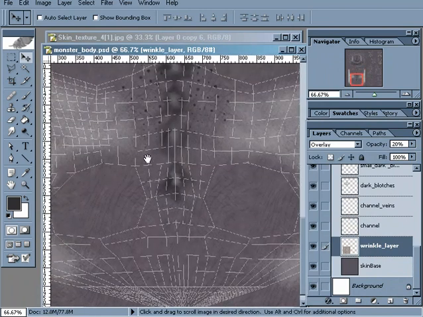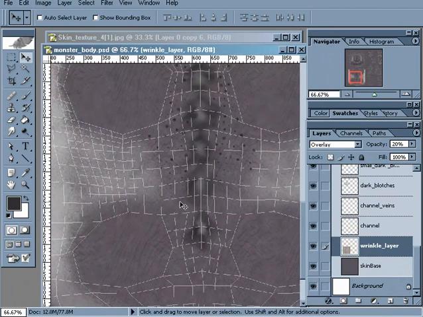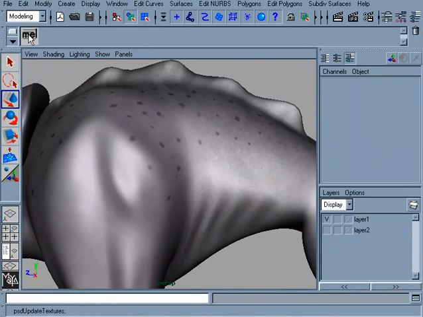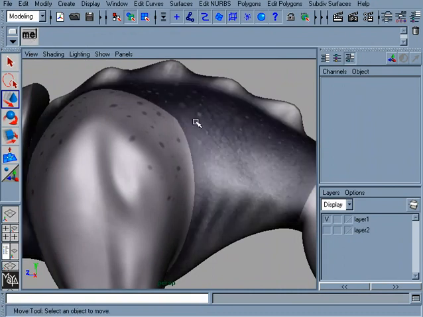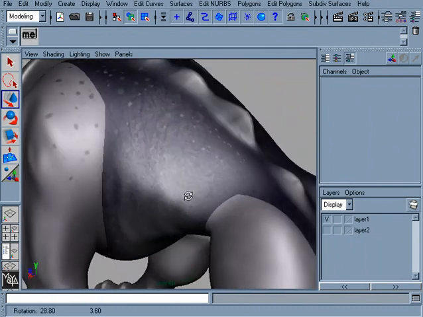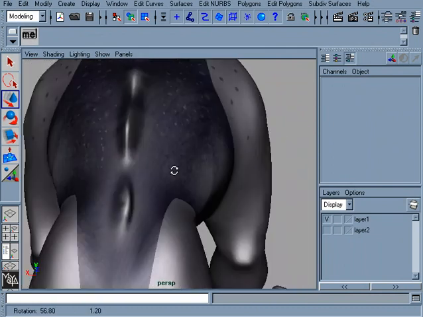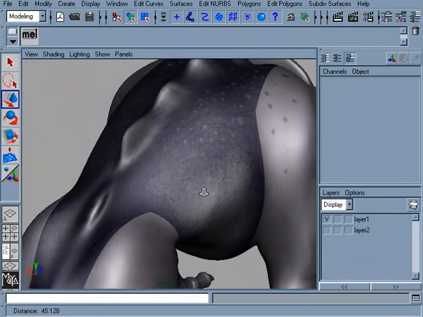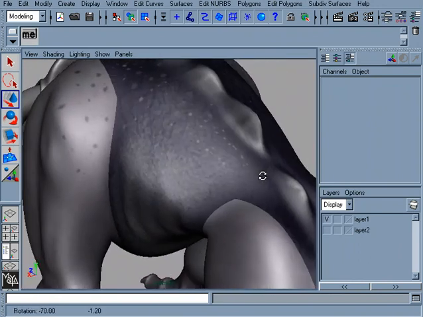With these adjustments made, let's take a look at what we've got in Maya. I'm going to save this and reload our textures in Maya, and what we should see is this very, very dark area that we just applied this wrinkle map to. It really looks nothing like it did in Photoshop.